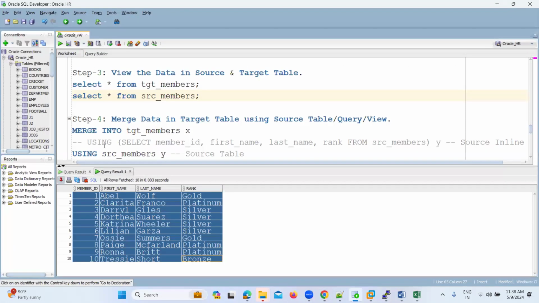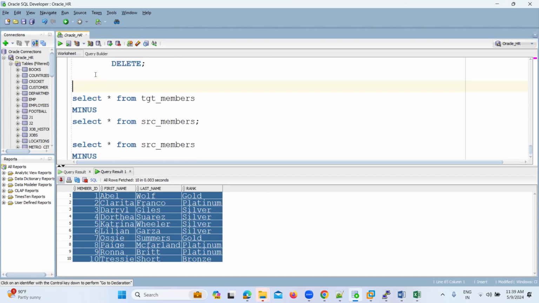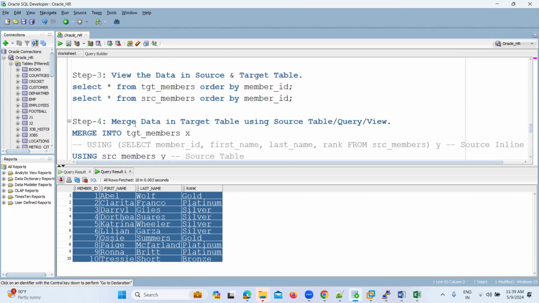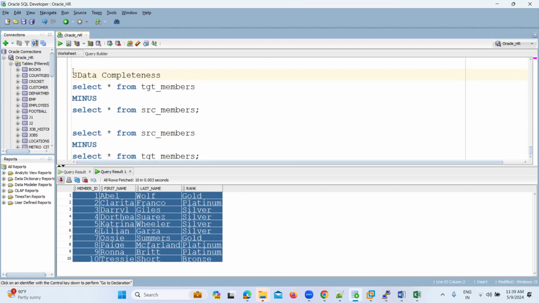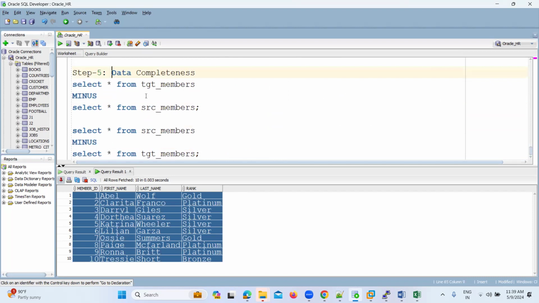So better we can take order by member ID, ascending order. Here also order by member ID. Data, this is called completeness. This is step 5. Okay, so minus we did.